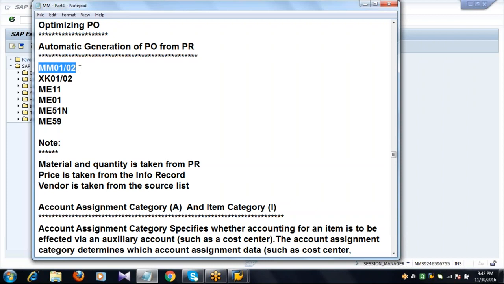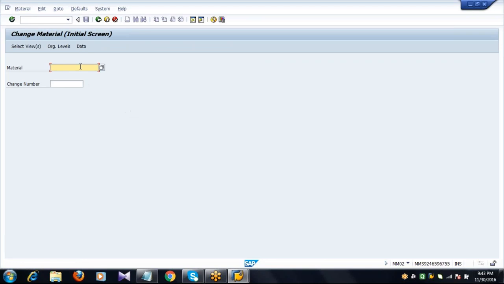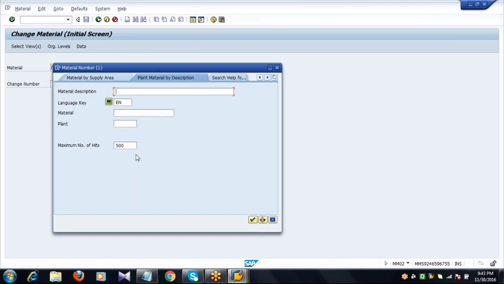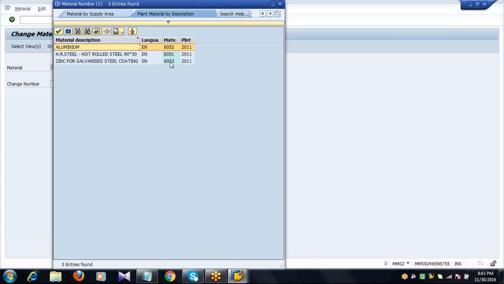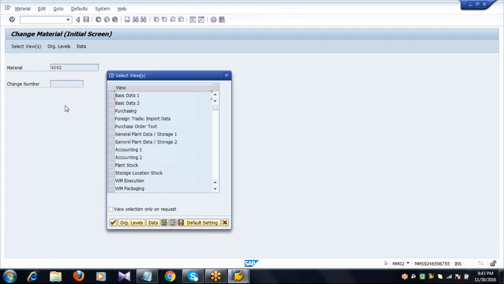MM01 or MM02. MM01 is for a new material, and MM02 is for an existing material, as you wish. For example, I go to MM02, change material. Enter the material number. In the select views, select the purchasing view.